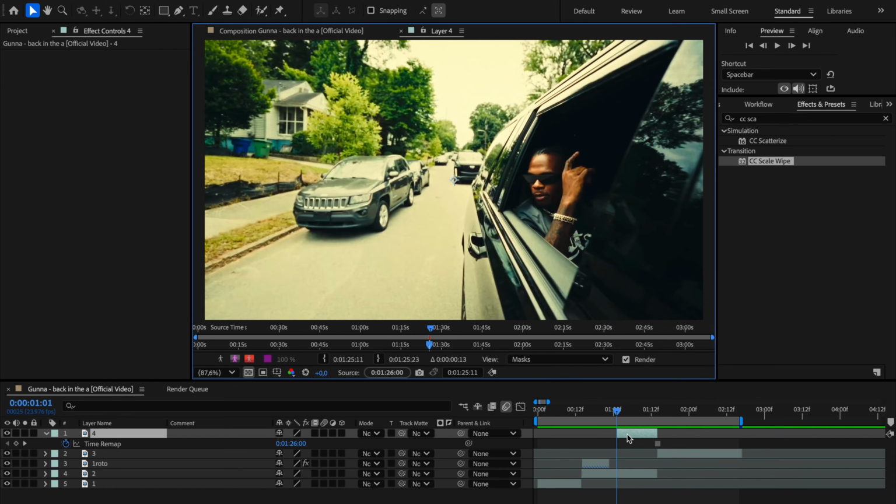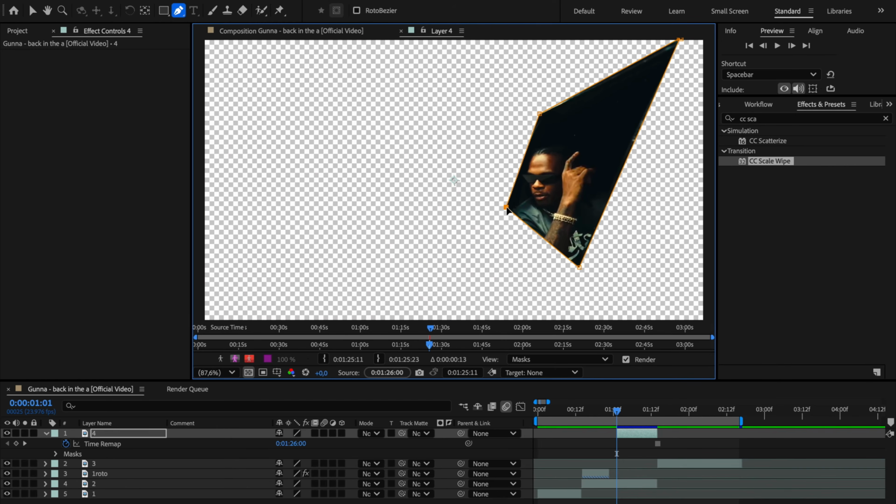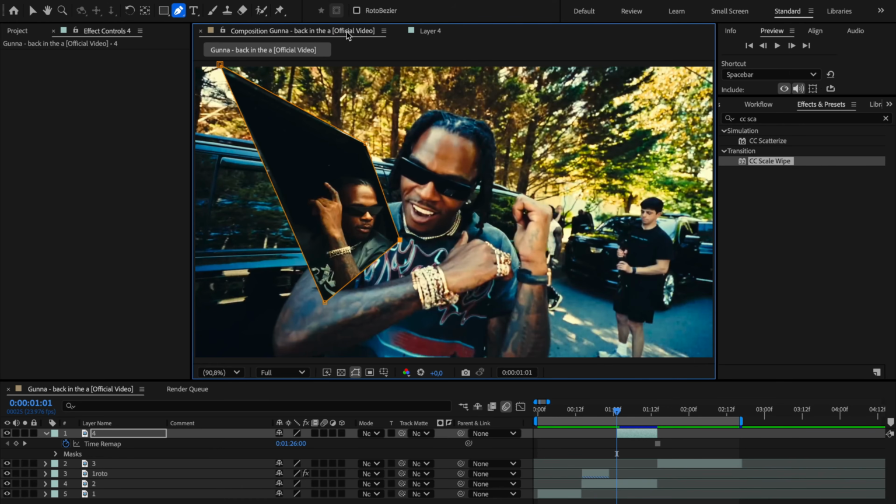Now, double-click on the freeze frame layer to open it in the layer panel. Then select the pen tool and carefully mask out the car window. This part might take a little time, but it's important to get it looking clean. Once you're happy with the mask, just go back to your main composition and we'll move on from there.